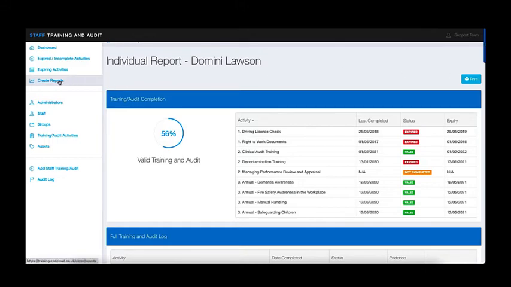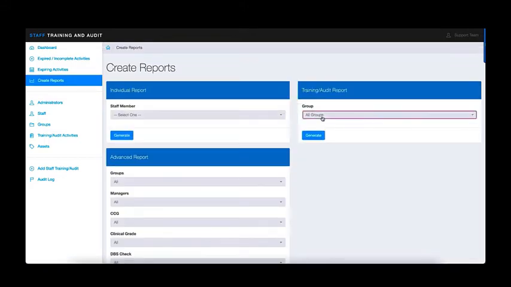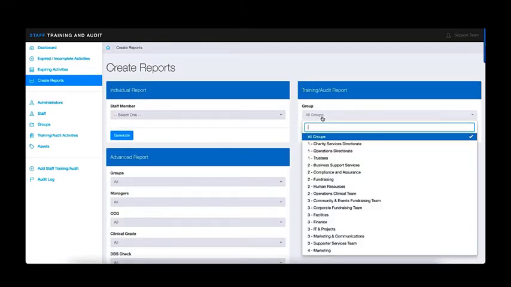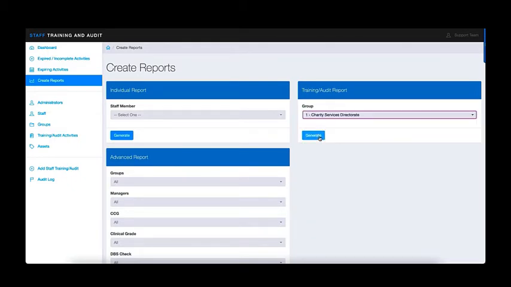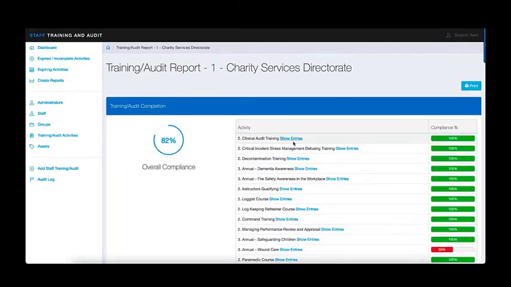Let's move on to other reports. You can also generate reports by groups. Mention that you can set up different directorates, different departments, and also different teams within your organisation. So if you want to view everybody within the Charity Services Directorate for training, you can generate that report.